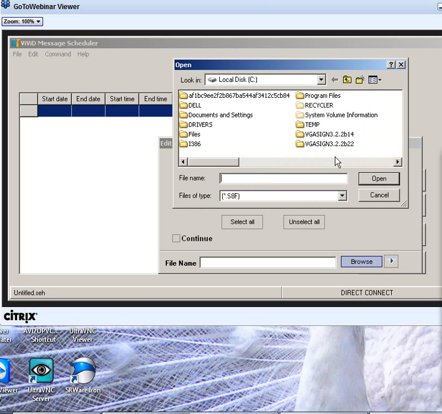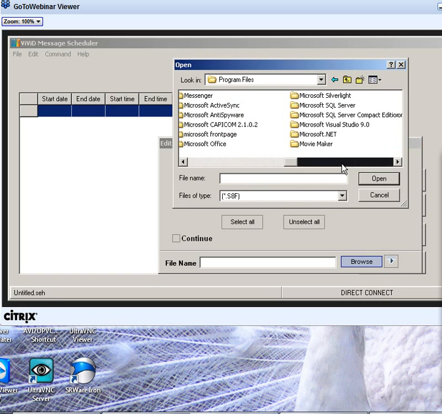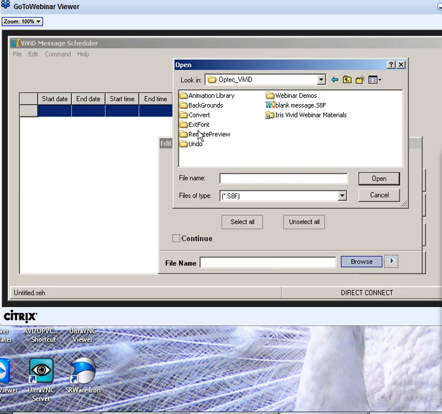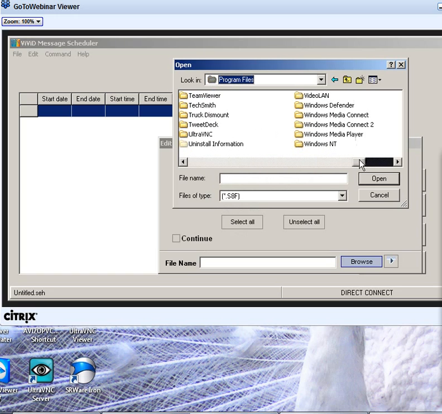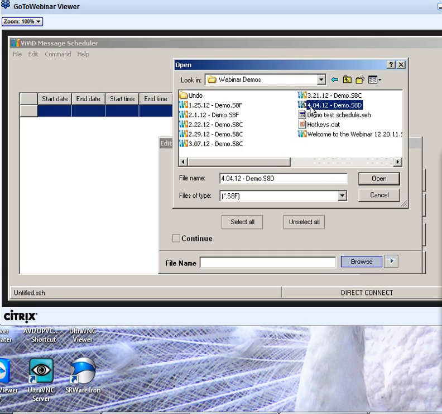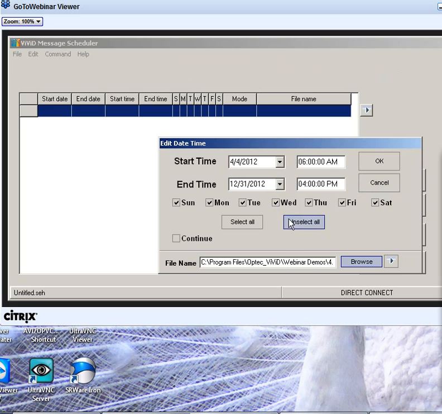So let's say if I were to hit browse, I'm going to save to that file I saved. So I got today's demo. Let me try to find it here. So I got today's demo right here, 4/4/2012. I'll hit open. And now I'm setting that file that I just created for today until December 31st. I got all days of the week, and I got it from 6 a.m. to 4 p.m. Everything looks cool. I'm going to go ahead and hit OK.